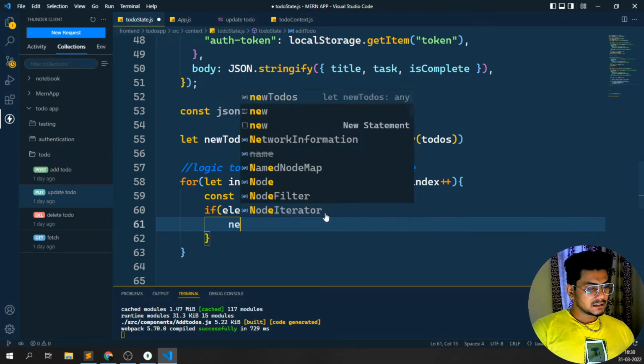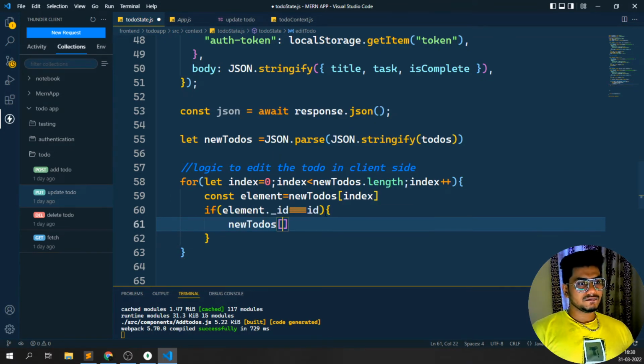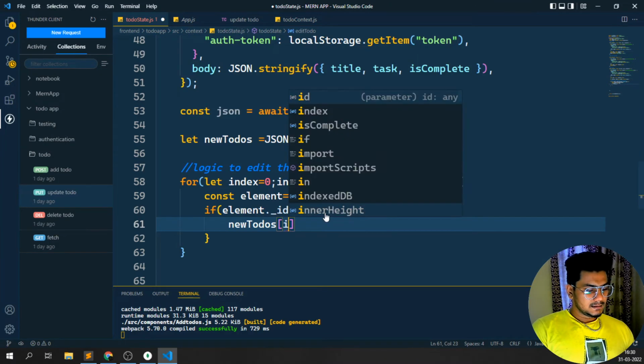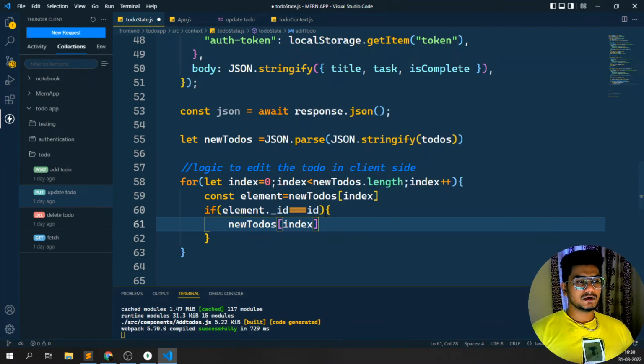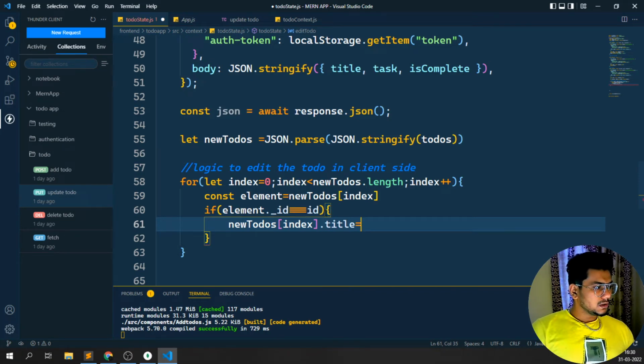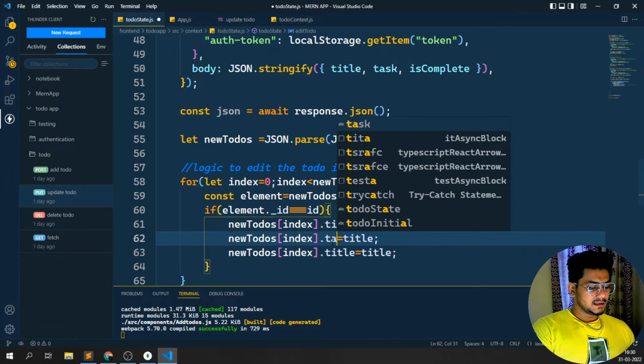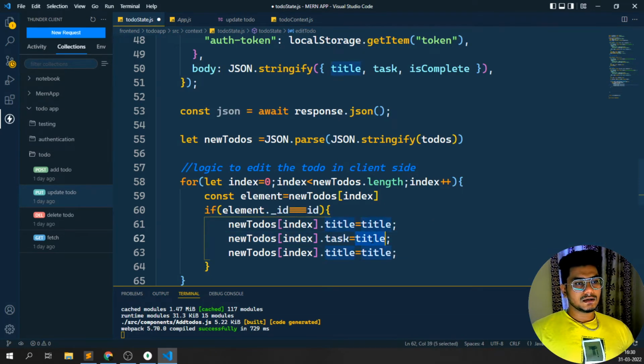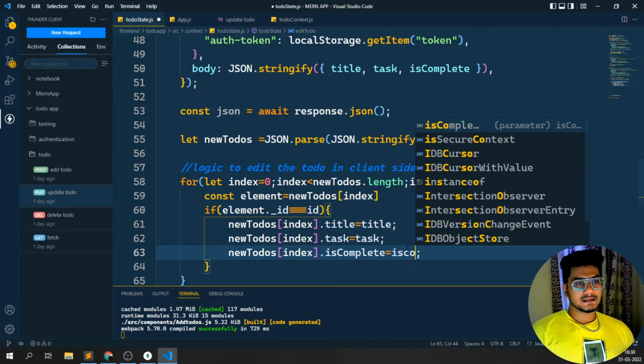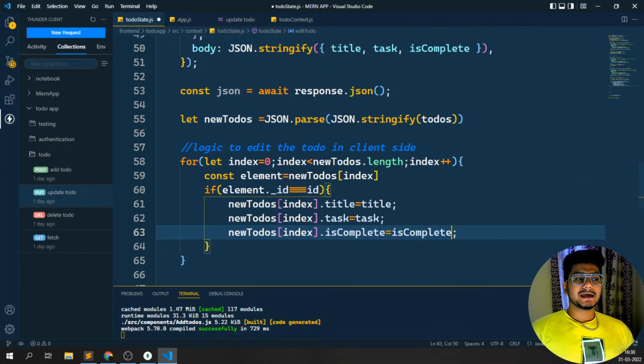So what I need to update, I'll tell new to dos. Whatever my new to dos of, first I need to update the index. So if I tell new to dos of 0, dot title, I want to update it. That should be equal to the new title which is being set. The same way I want to set it for a task, that should be equal to the task value. Then whichever is complete, that should be equal to is complete. A little bit complicated, you can watch my particular video again.